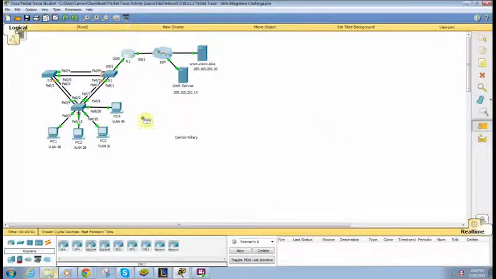All devices should be able to ping each other. So if we ping from here to here, these first ones will all fail. But now the second one should work. Successful. Everything can ping. And so that's going to be everything for this video.